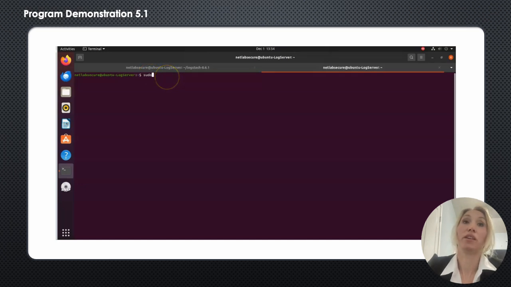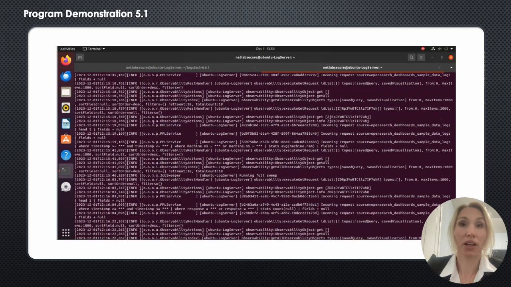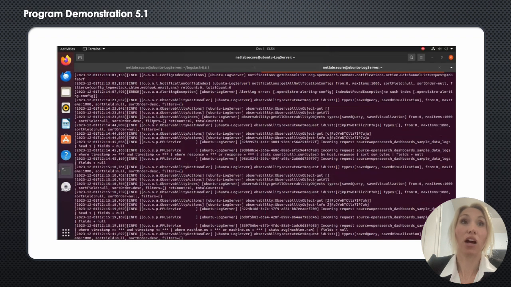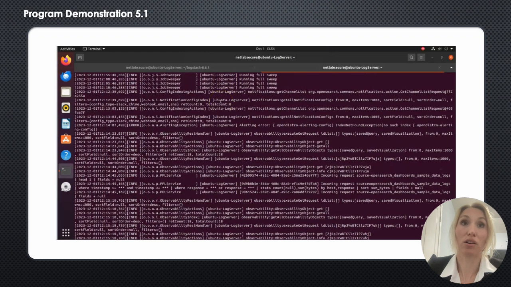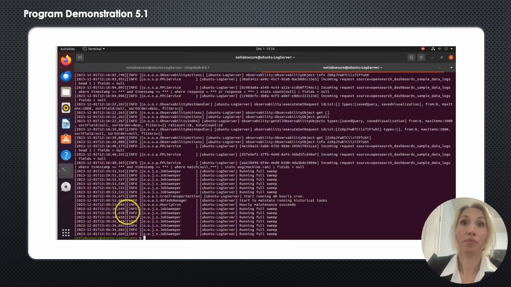Before I demonstrate the functionalities of the dashboards program, I want to show you what the stored logs look like in OpenSearch. So here are some logs stored on OpenSearch. As you can see, it would take a lot of time to sift through these logs without a visualization program. So before we head over to the dashboards, I'm going to be verifying connectivity on all of the programs.